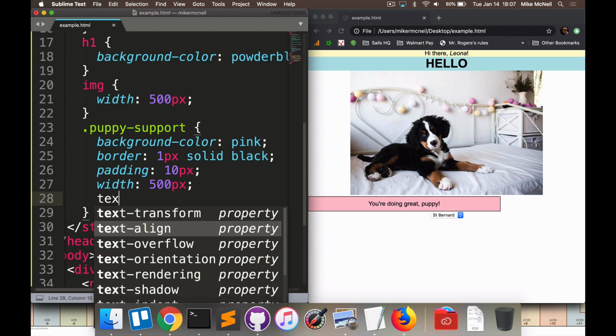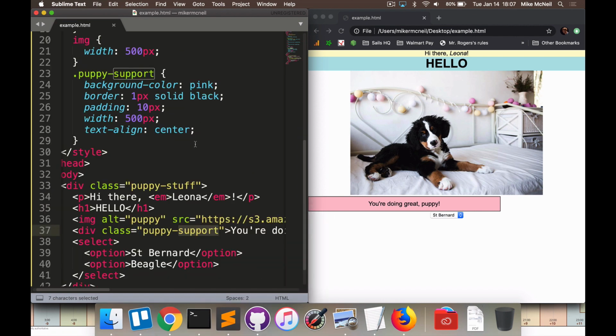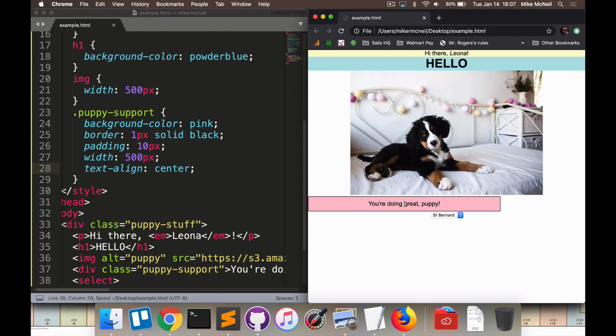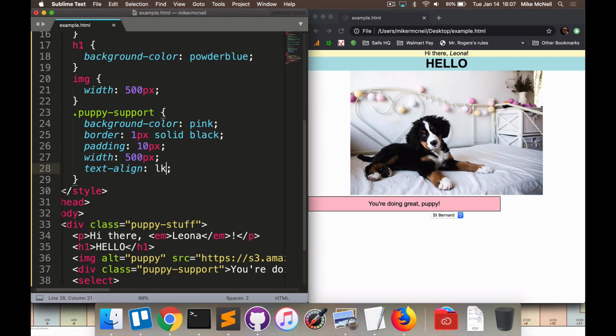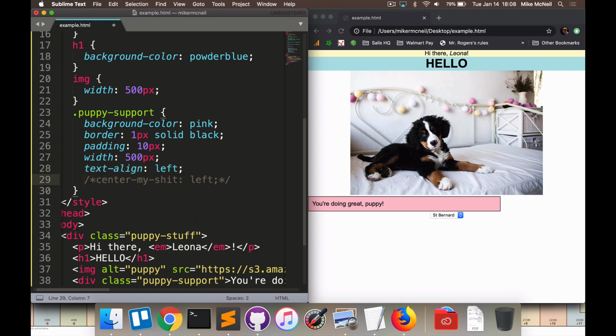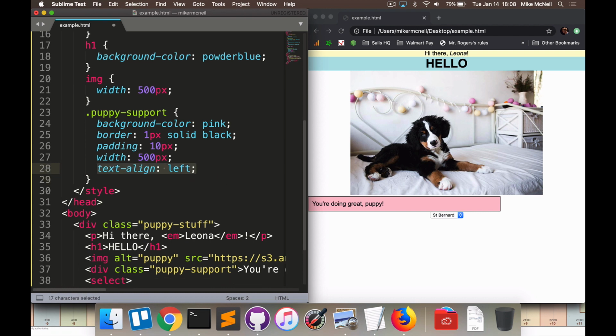So we want to assign a new rule to it. Text align center is not working, right? Let's try text align left and watch what happens. Because text align only applies to the descendants of whatever it is you're putting text align on. Text align means center my display inline descendants. So it's completely non-intuitive what you have to do. But let's talk about what you have to do.